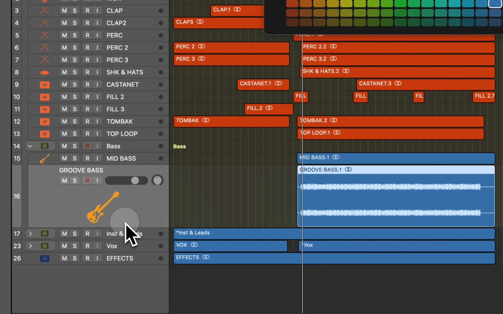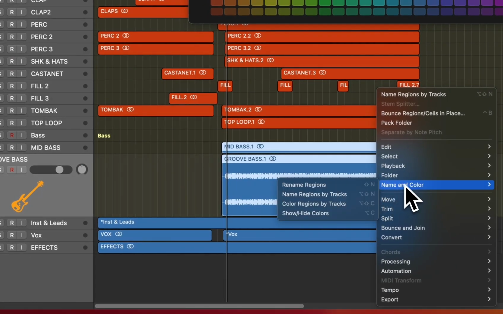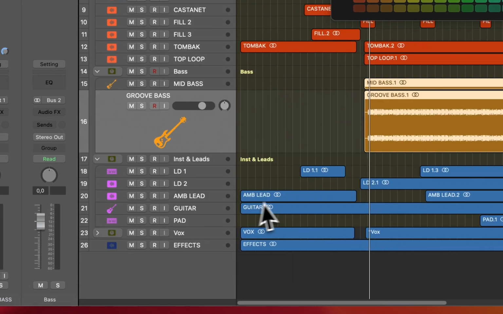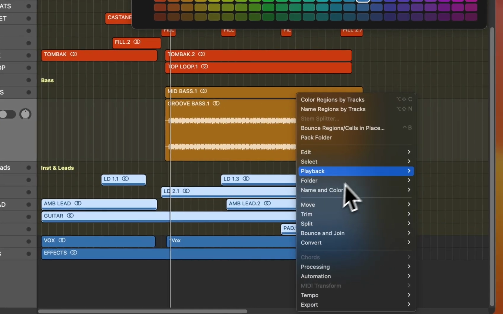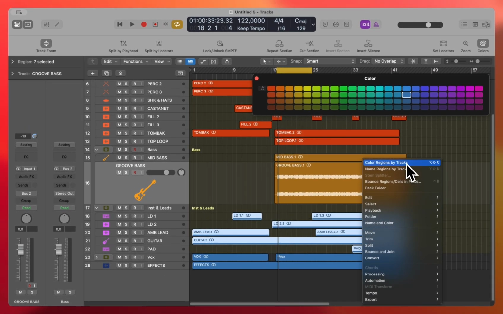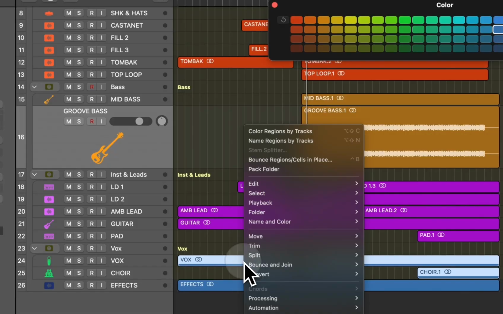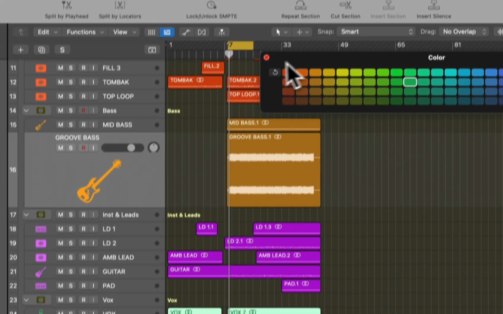In case you don't know which color you have chosen, you can double right click, choose name and color, and then choose color region by tracks. And now we have this color. Let's choose the leads. Again we have name and color and color region by tracks, and you can also find it up here. The next thing is this one here, and now everything is intact.